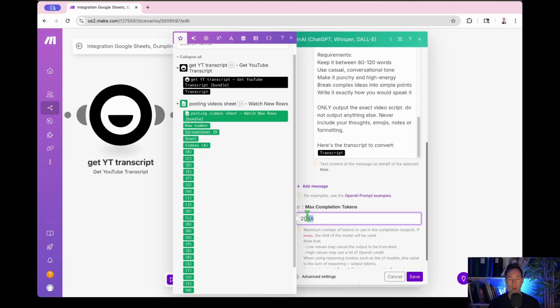Max completion tokens. Okay, this is very important. Max completion tokens, it's fine to have as big as it is, but we only want it so long. For this example, I only want it like 5 seconds. So I'm going to put in 10 completion tokens. It makes about a 4-second video. We're going to do max completion tokens at 10.